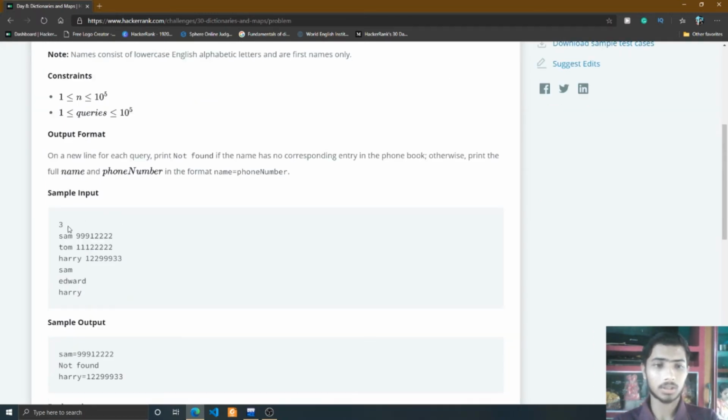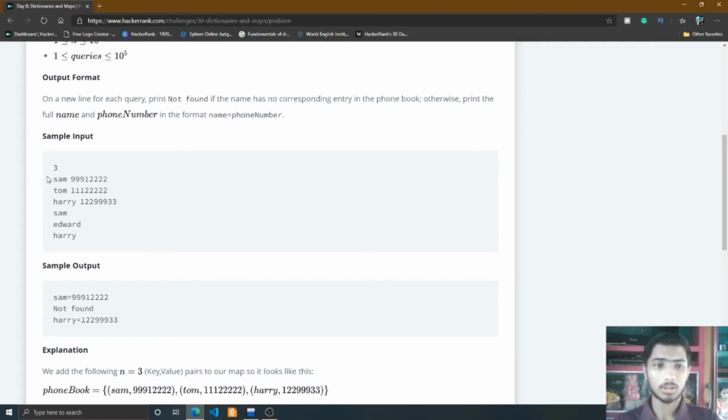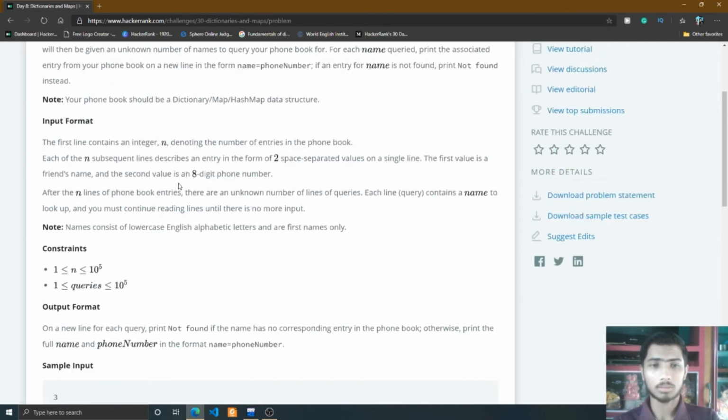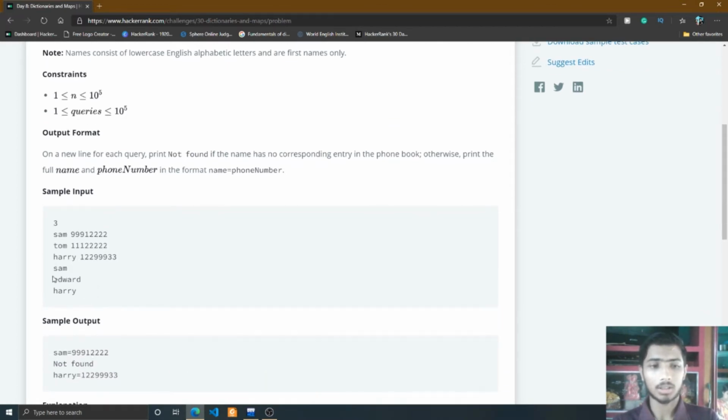In the first line, the 3 denotes the number of entries in the phone book. After that, you take 3 lines of input from the user. The first part contains the name and the second part contains the phone number, which is an 8-digit phone number. So you take 3 entries from the user, and after that an unknown number of queries are given by the user. You take all these queries, and after taking them you match the query with the names in the phone book.